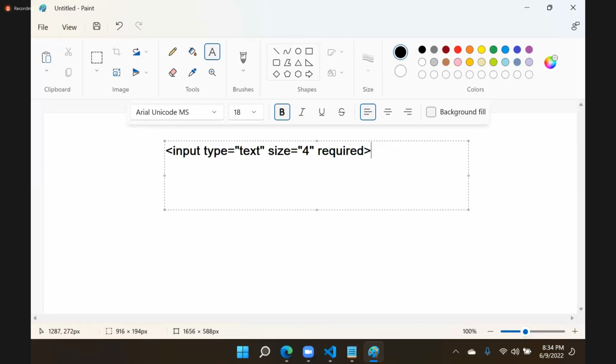In HTML, whatever you write are attributes only. HTML doesn't have properties. HTML has only attributes. Properties are used by the languages and libraries to handle these elements.